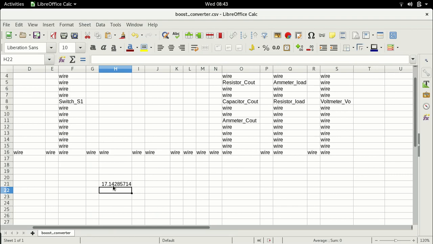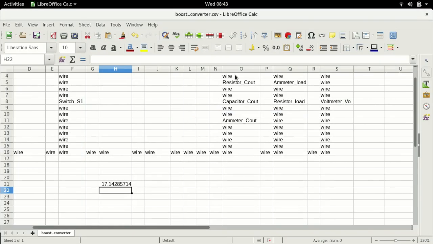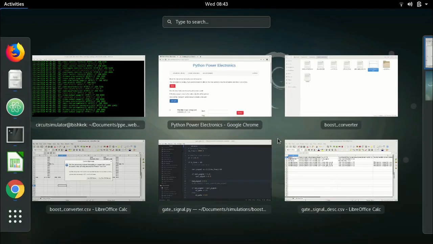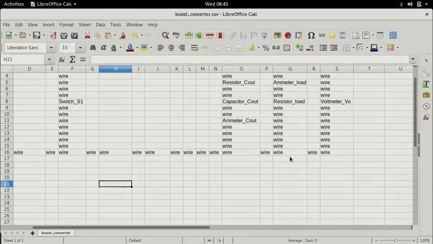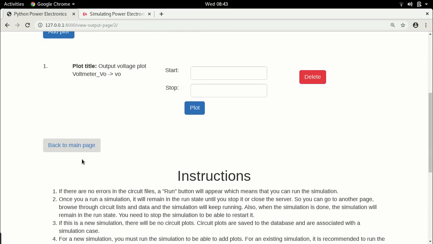So this is the output voltage you would expect. The output voltage is greater than the input voltage because it's a boost converter. And let's go back to our figure and you see, yes, the output voltage is indeed around 17 volts, right? So the simulation is correct, right? Now that we have done this, let me just delete this. Oops, just save this and let me go back and let me add a few more plots.